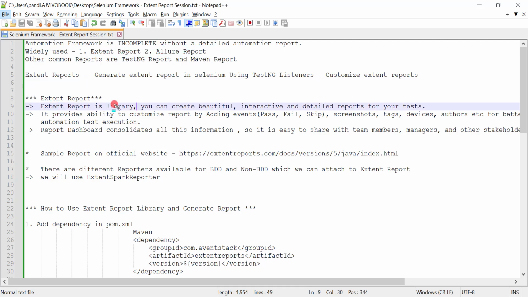ExtentReport is a third-party library by which you can create beautiful, interactive and detailed reports for your test execution. It provides the ability to customize the report by adding different events such as pass, fail and skip. We get the screenshot for the failures. We can add tags, that means different categories. Devices, for example, on what browser you run your automation, different versions of the browser, then a platform like a Mac machine or Windows machine. That kind of information we can add in the devices section.